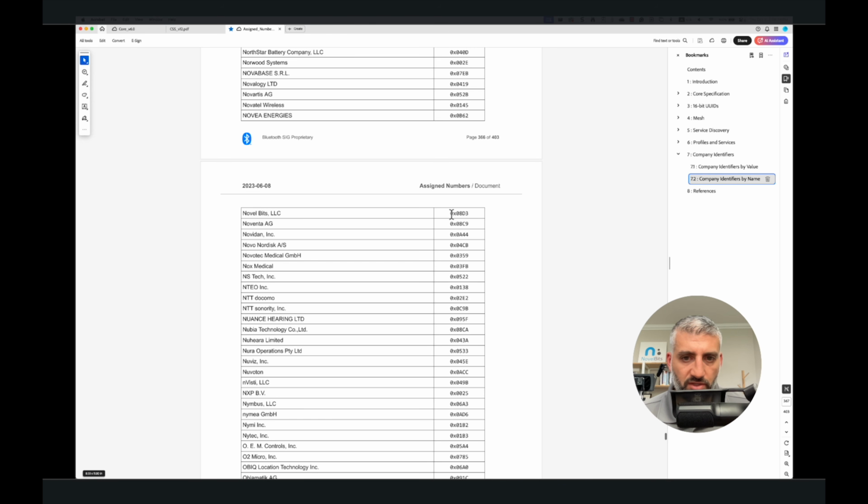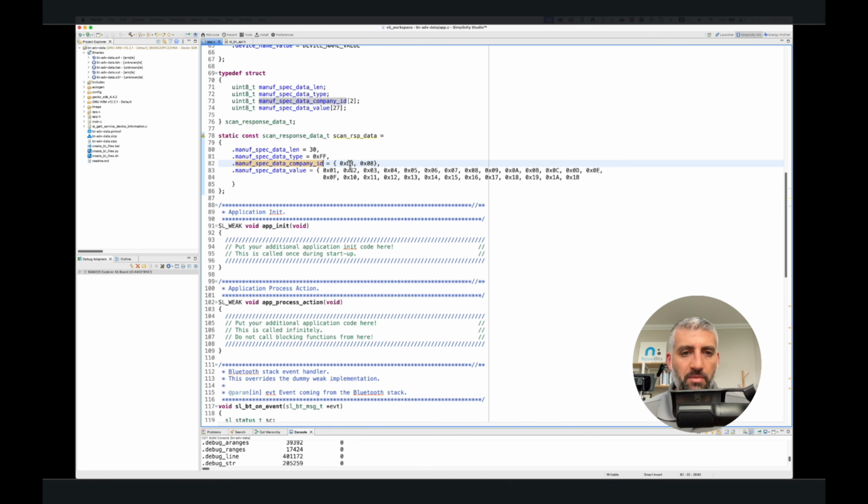And there's novel bits, 08D3. So that matches what I have in here. However, in this case, because this is 2 bytes in value, this has to be stored in or sent in little endian format, so it'll have the 2 bytes flipped.